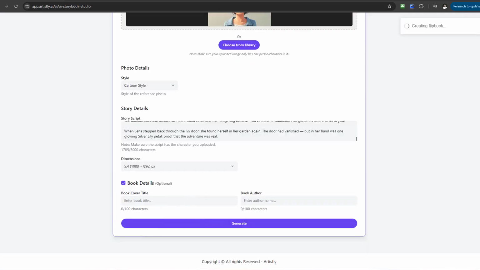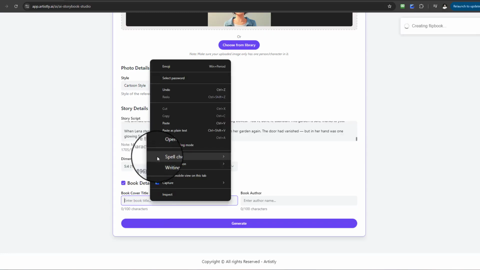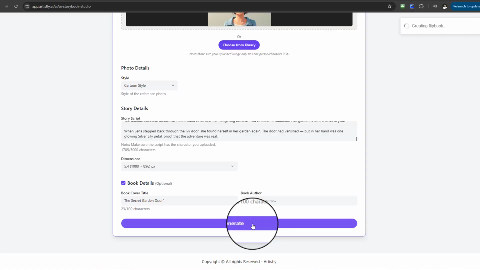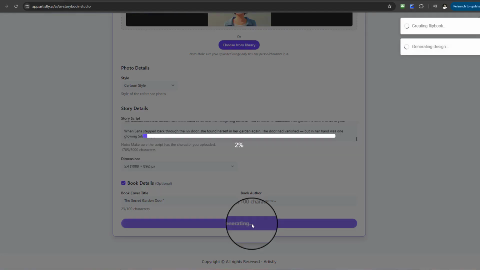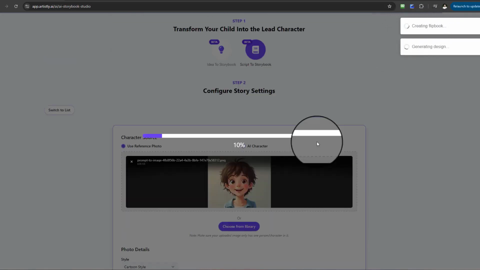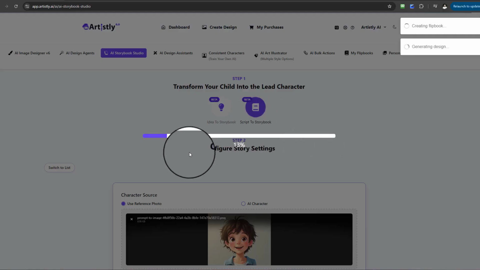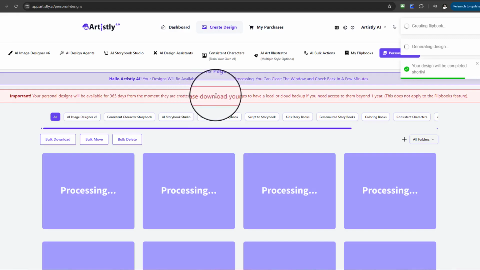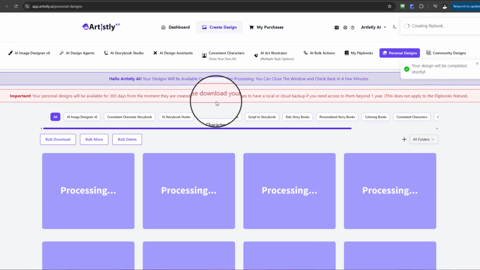Book details, we can put that in there, that's not a problem. There we go. Okay, and everything more or less has been done. We're going to select Generate. So while that's off and generating, you'll see we're also in the process of creating the flipbook for Idea to Storybook. So we'll give that a few moments, and it will redirect us to the personal design section, and we'll go through the same motions as we did for the Idea to Storybook, as now we're working on the script to story ability.